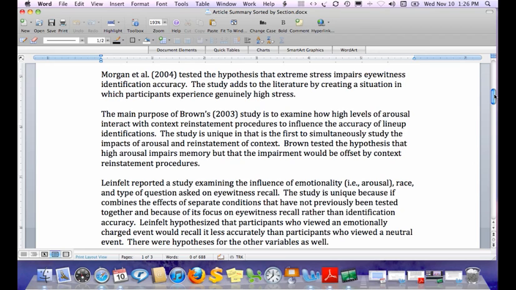They also included different variables. Each study was not only interested in the effects of stress or arousal or emotionality, they looked at these variables in the context of other variables as well. So for example, the Brown study looked at context reinstatement, and the Leinfeldt study looked at factors such as race and type of question asked.